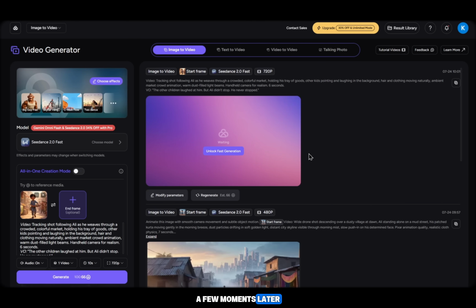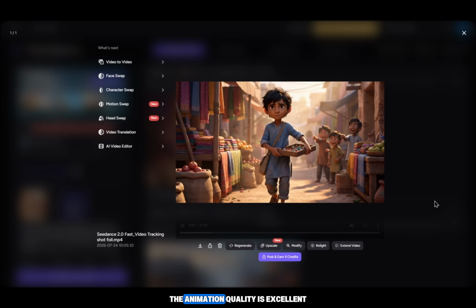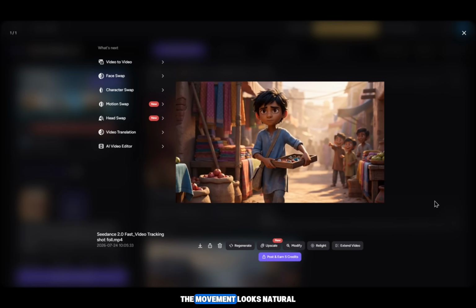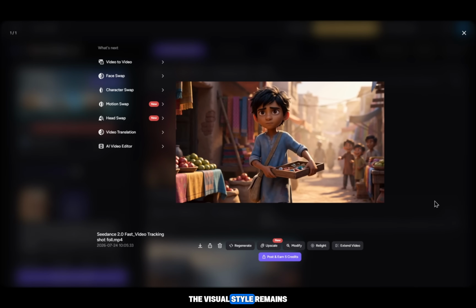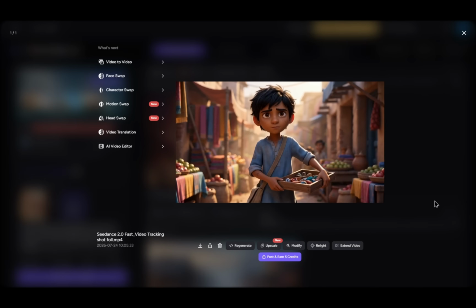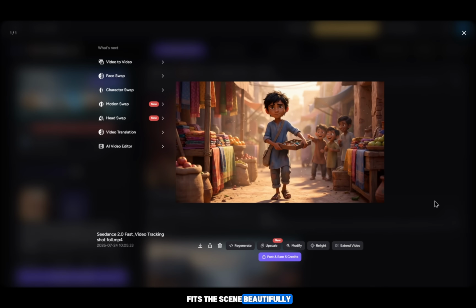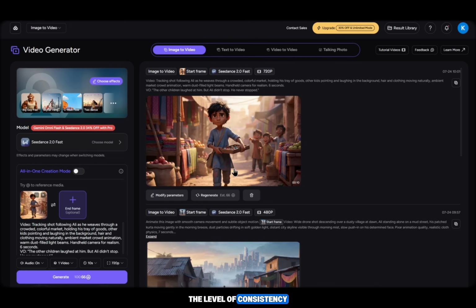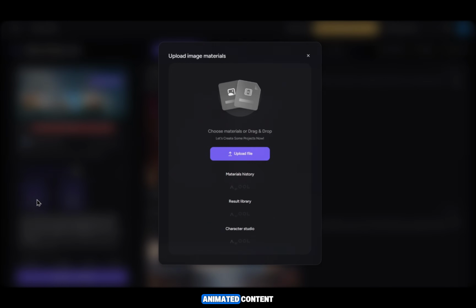A few moments later, the second video is ready. Let's preview it. Once again, the animation quality is excellent. The movement looks natural. The visual style remains perfectly consistent, and the voiceover fits the scene beautifully. This is exactly the level of consistency we're looking for when creating story-based animated content.